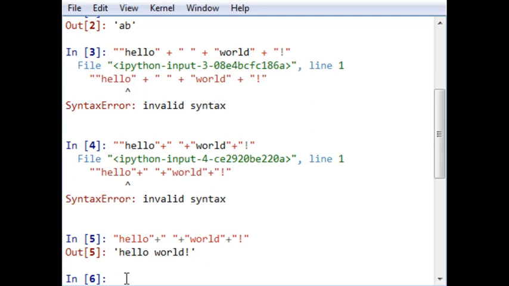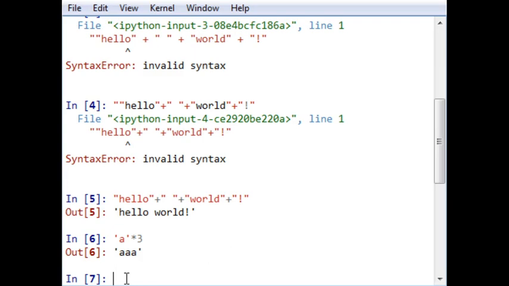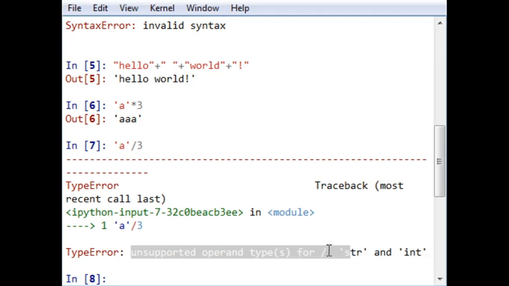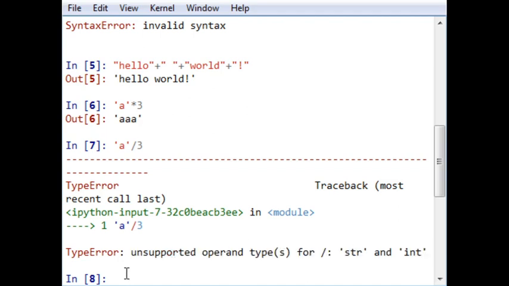Now if I multiply the string, the output will be like this. Using the multiplication operator over a string, it will give me AAA. But, as I have suggested, if there is a division operator, the output will be different, as you know that it is not supported by strings. This operator is not supported by string and integer.